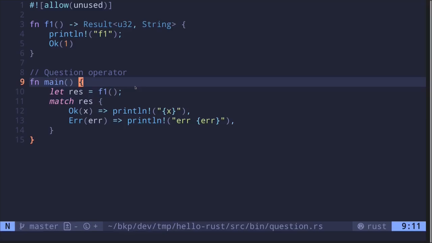The question operator is a shorthand way to handle errors on a result type. Here I have a function called f1. The type that it returns is a result of u32 and string. If it is OK, it will return a u32. If there's an error, it will return a string.